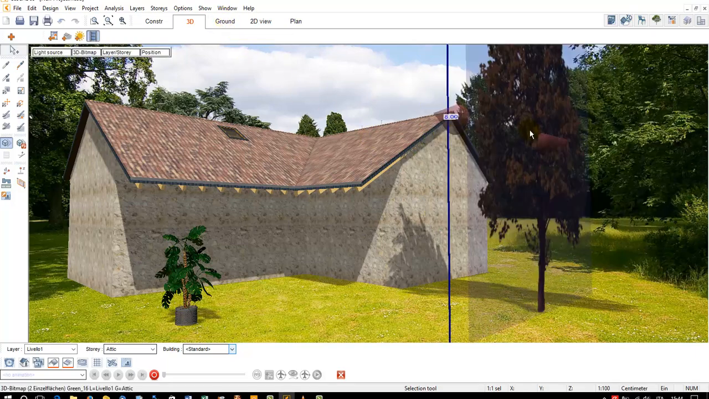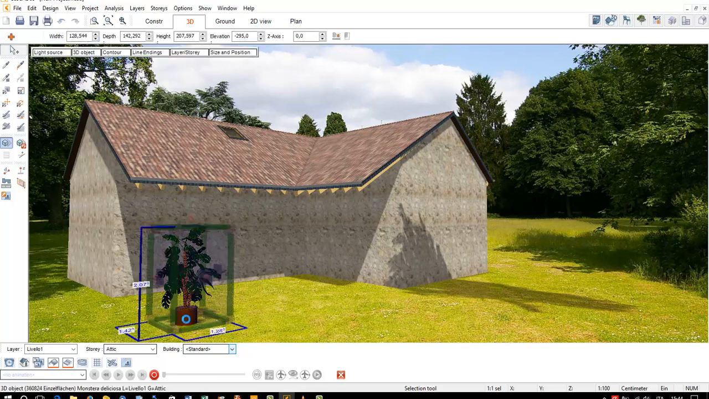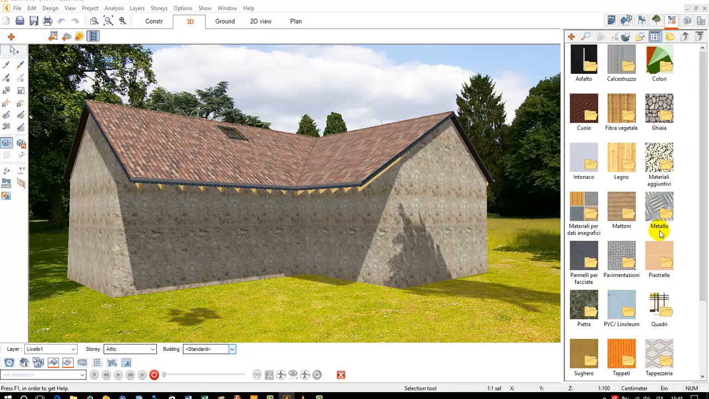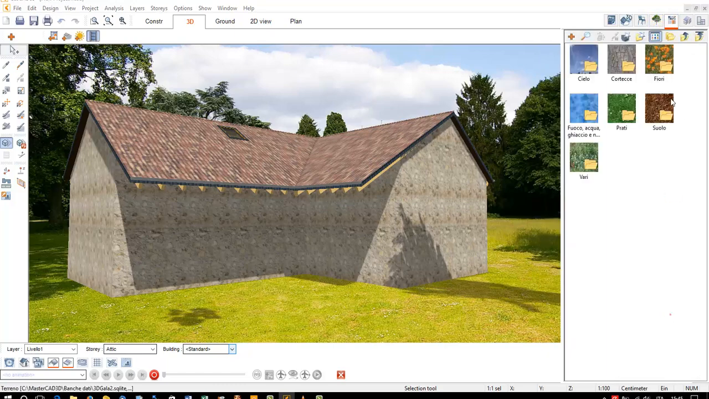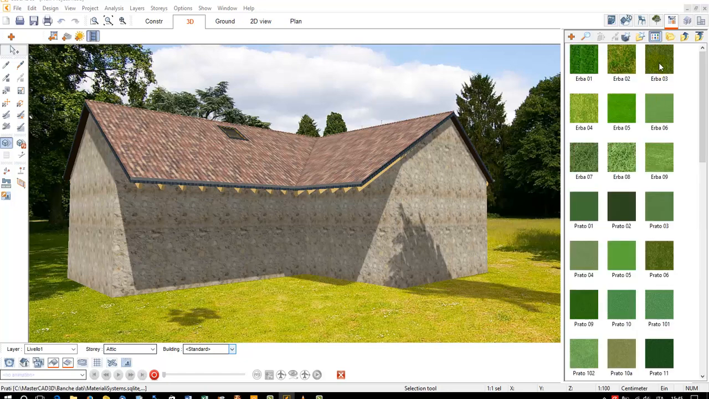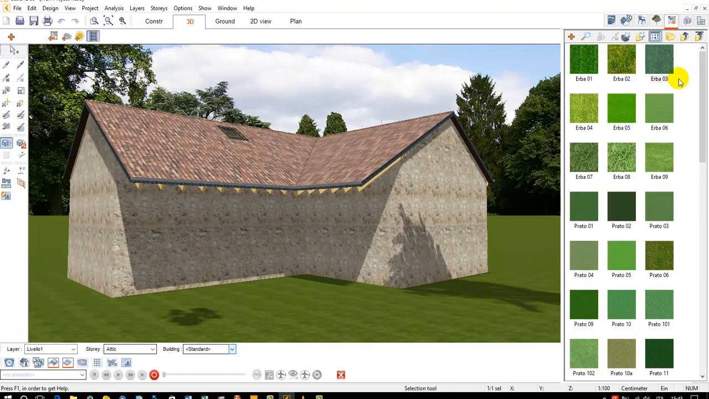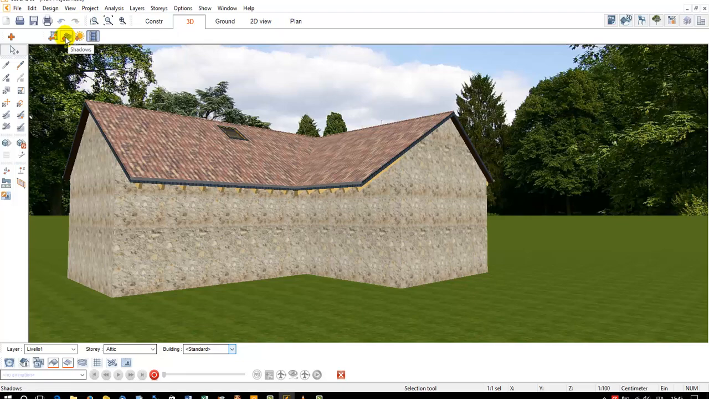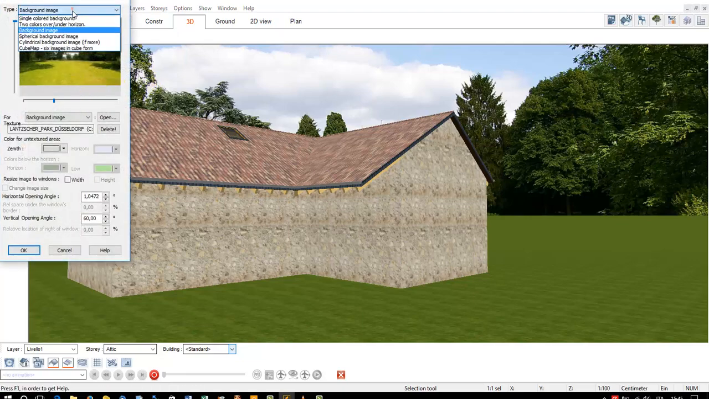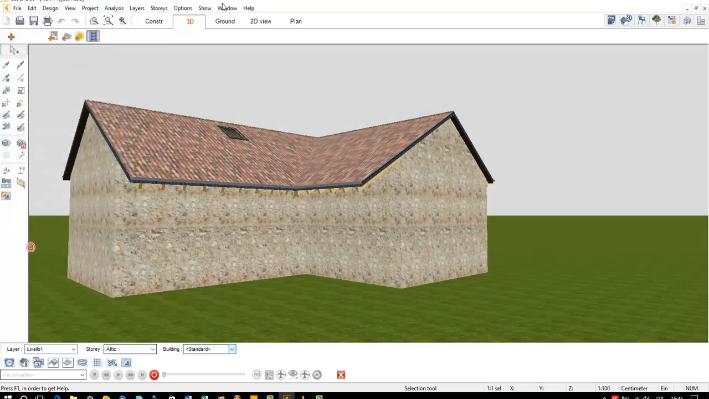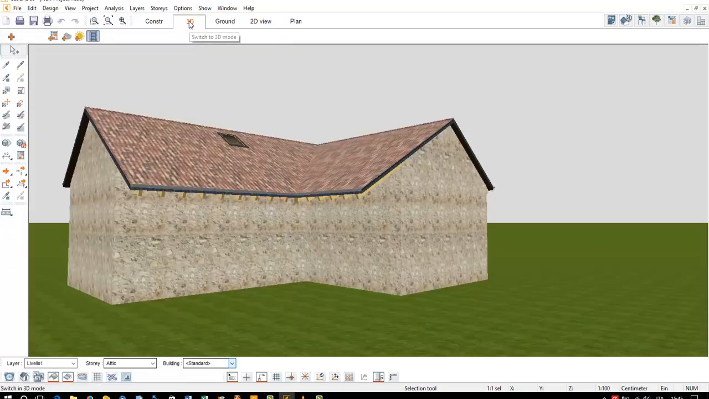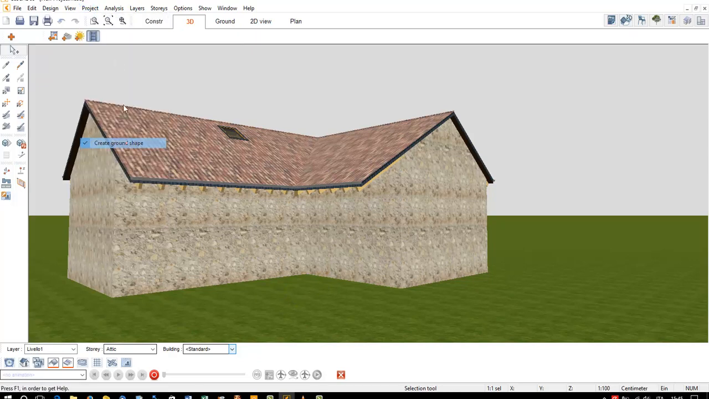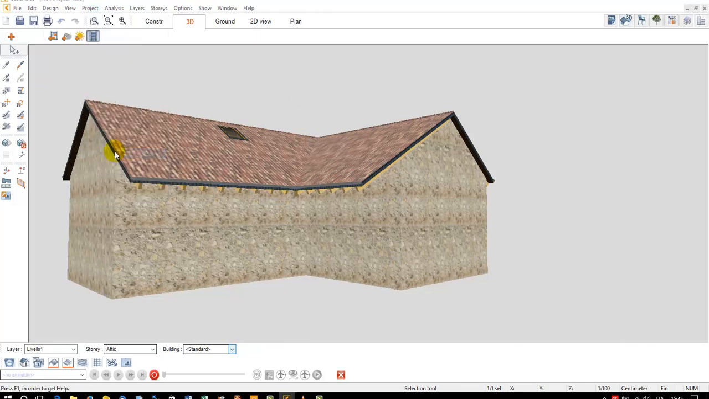First, I delete this element we don't need. I will replace the material of the ground with the normal ground. For example, I put this. Then I will hide the background we don't need. And now we go in the ground mode. First I hide the automatic ground because we would like to make our customized ground.